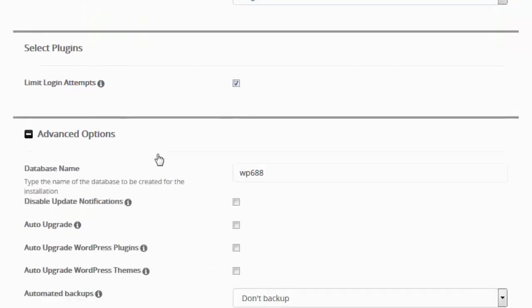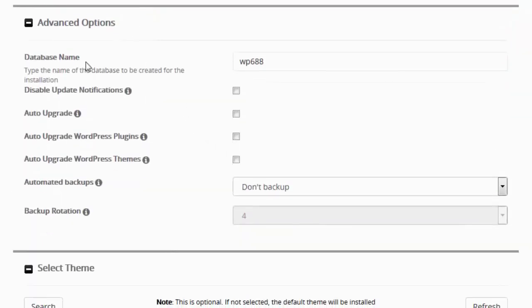Now, under Advanced Options, just go ahead and click on that to open it up. You can change the database name here if you want. I'm going to leave it alone. Then you have these other options here where you can disable update notifications, auto upgrade, check that box to automatically upgrade your core WordPress install. Same with the WordPress plugins and themes that are also installed on your site.